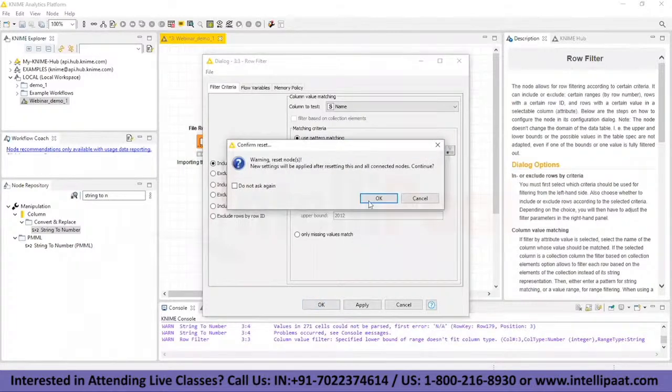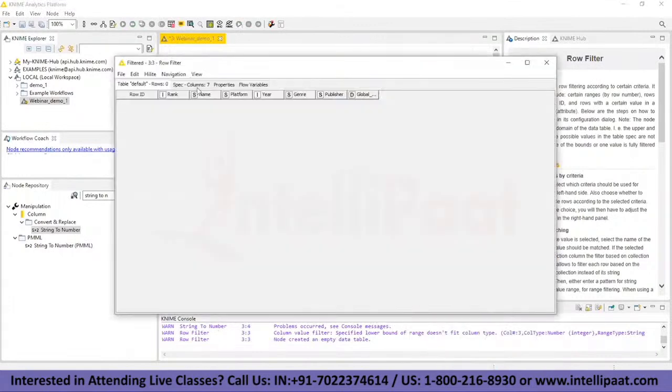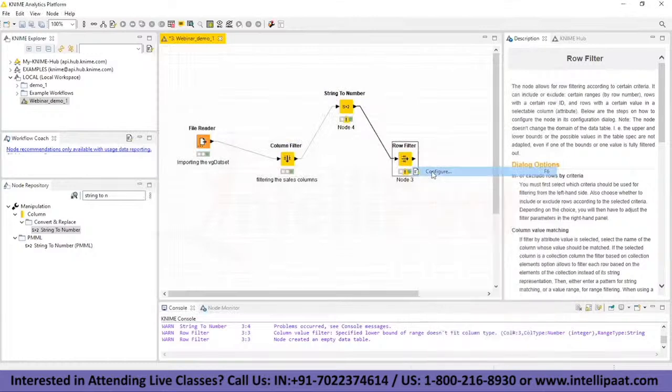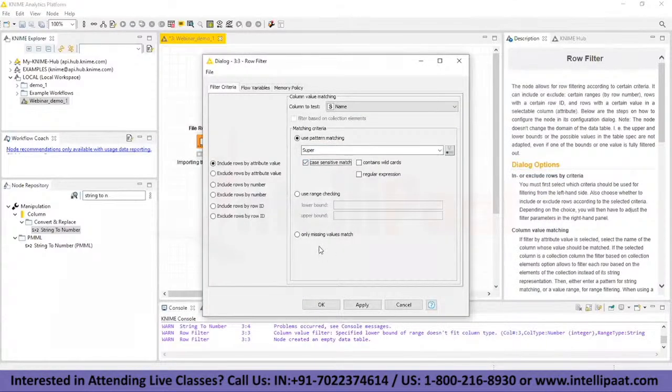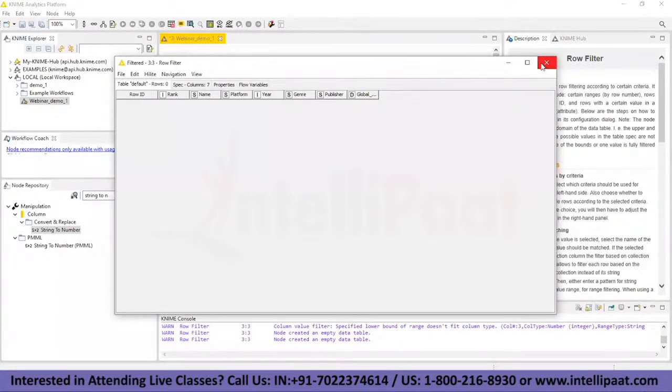I simply go ahead. It will reset my node. I will execute it. Let me have a view. I think there is nothing as such. Fine. So I will again configure the case sensitive match. Let me execute it and have a glance. Okay, so again it is not coming over here.